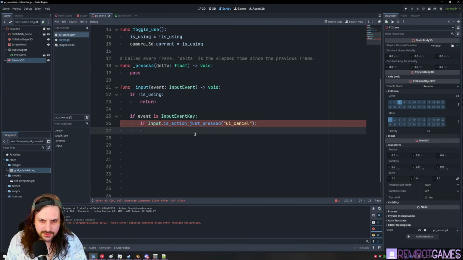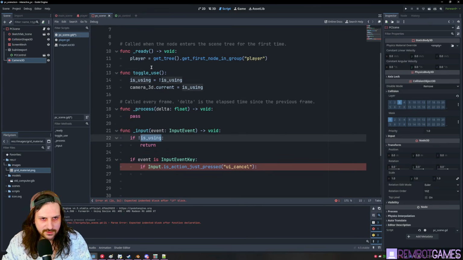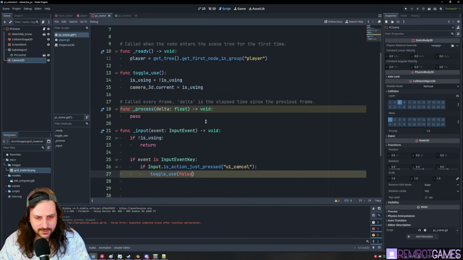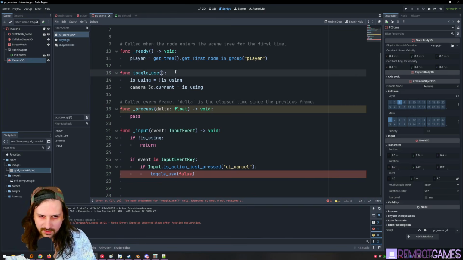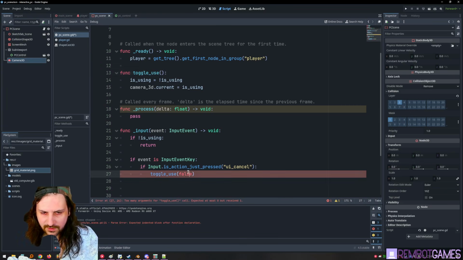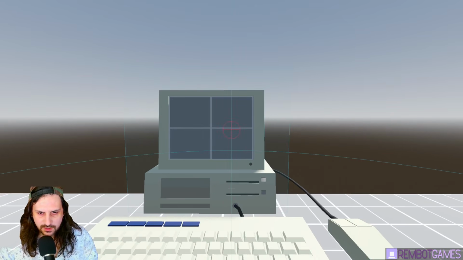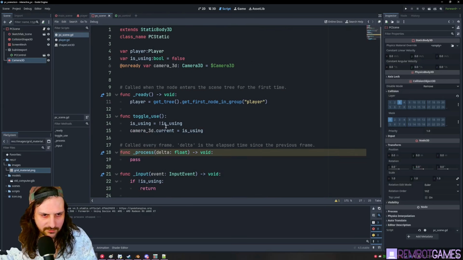If is action just pressed UI cancel, then toggle use equals false, right? So we could have a force. Yeah, no, we'll just go toggle use. Cool, so let's see what that looks like. So we walk up to it, we click on it, and then we hit escape. No, so it's not working.